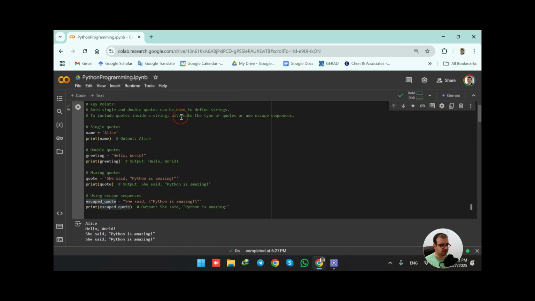So it's up to you again. You can alternate the type of quotes or use an escape sequence. So in this lesson, first of all, we reviewed the concept of strings. Then we mentioned that we can declare and initialize strings using single quotes or double quotes. It's up to us. And if we want to include quotes inside a string, as I'm showing here, there are two ways. You can either alternate the type of quotes or use an escape sequence.